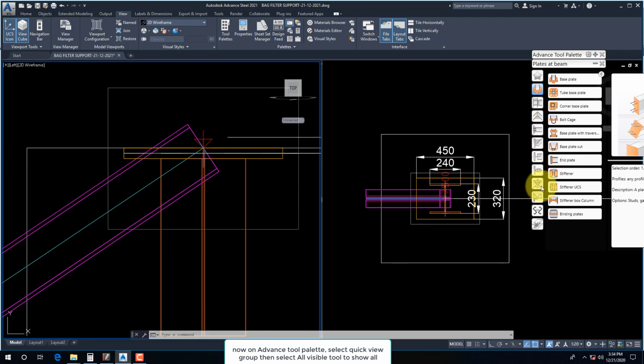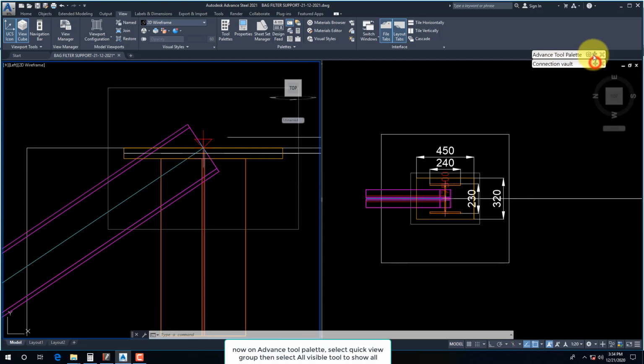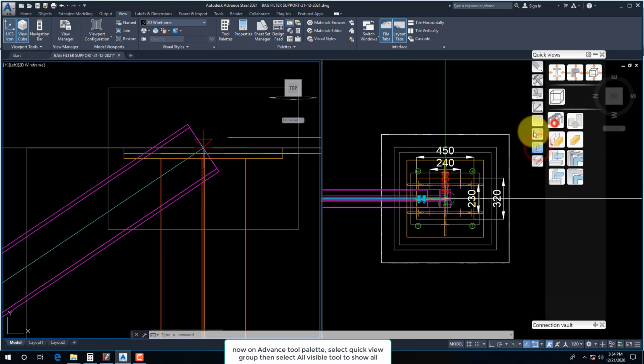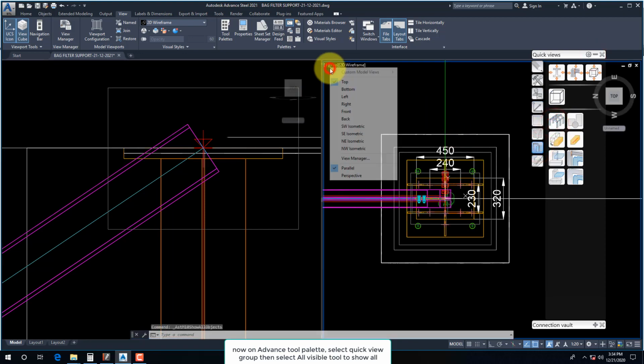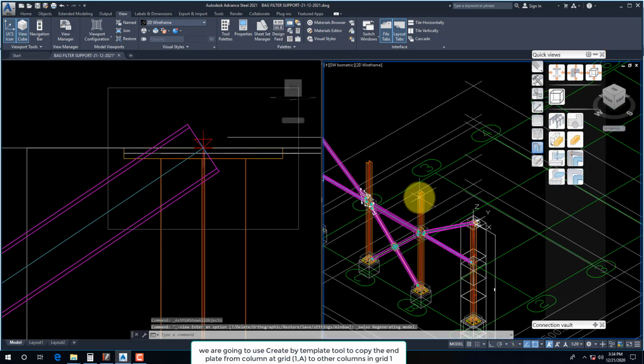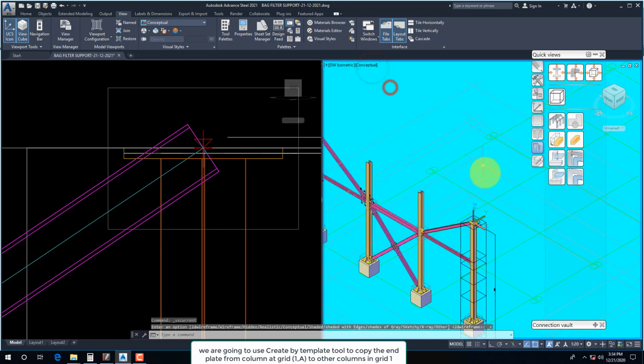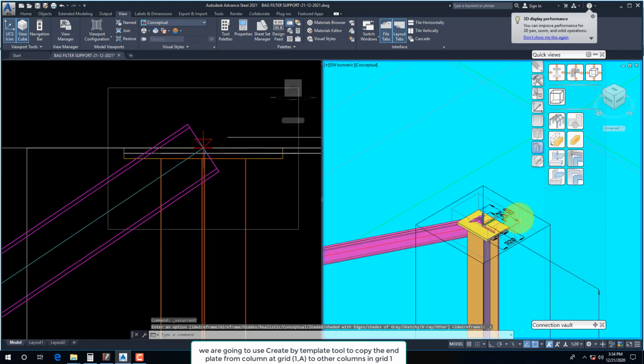Now on the Advanced Tool palette, select Quick View Group, then select the All Visible tool to show all. We are going to use the Create by Template tool to copy the end plate from the column at grid 1A to other columns in grid 1.